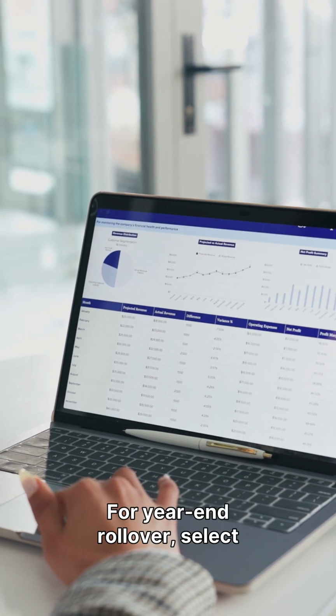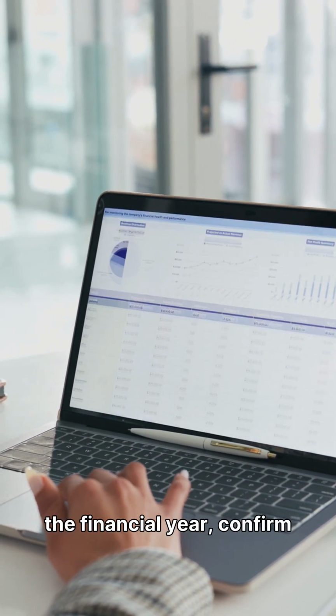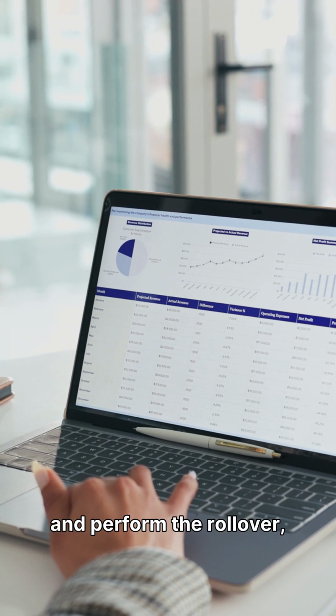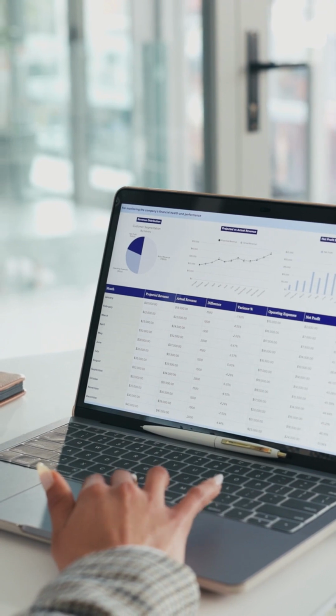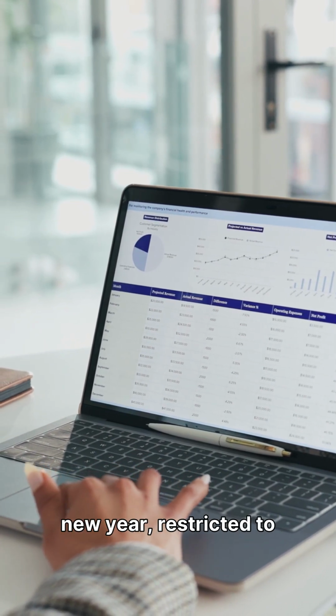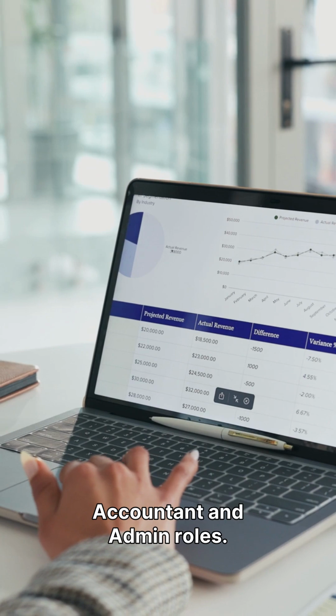For year-end rollover, select the financial year, confirm the source current year, and perform the rollover, a critical step that transfers ending balances as opening balances for the new year, restricted to accountant and admin roles.